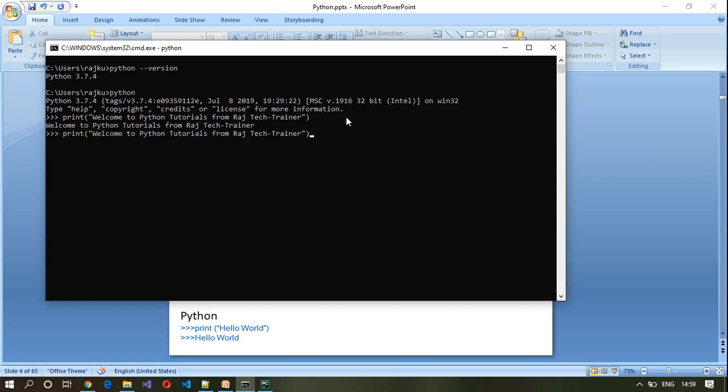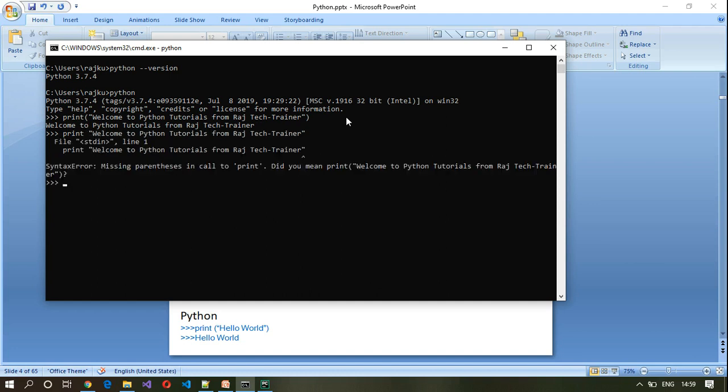However, the difference between Python 2 and 3 is that in 2.0 you can exclude these brackets or parentheses. So this will work in 2.0 but it won't work in 3.0. In 3.0 you need to have parentheses for a method. Okay, so this is one way of printing a string.